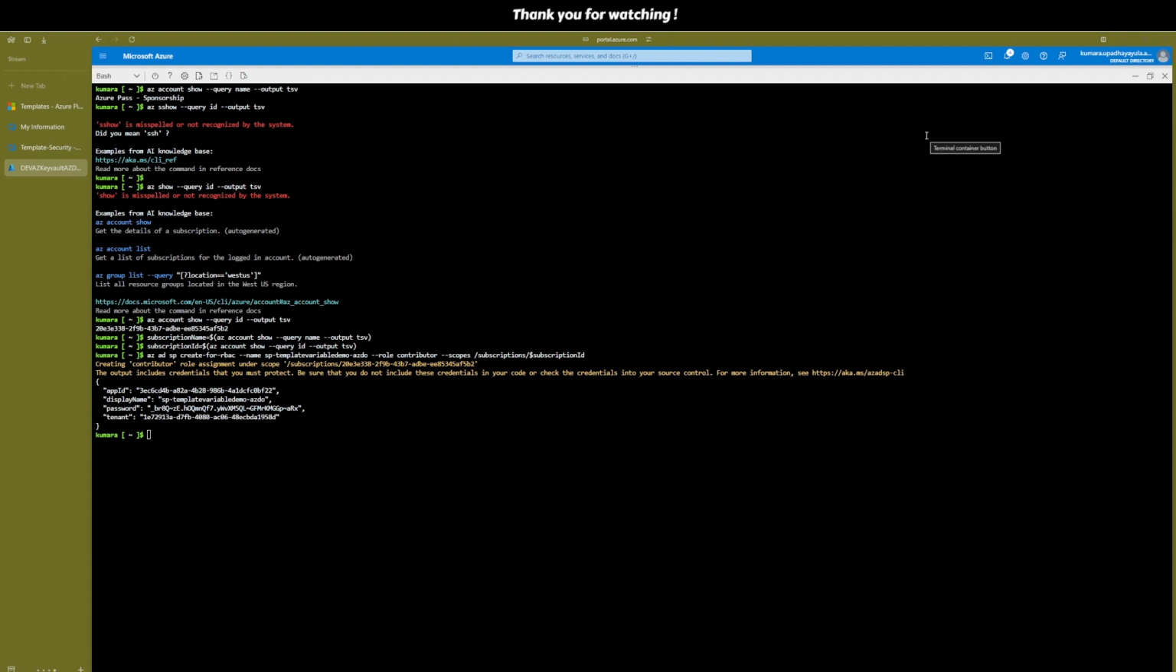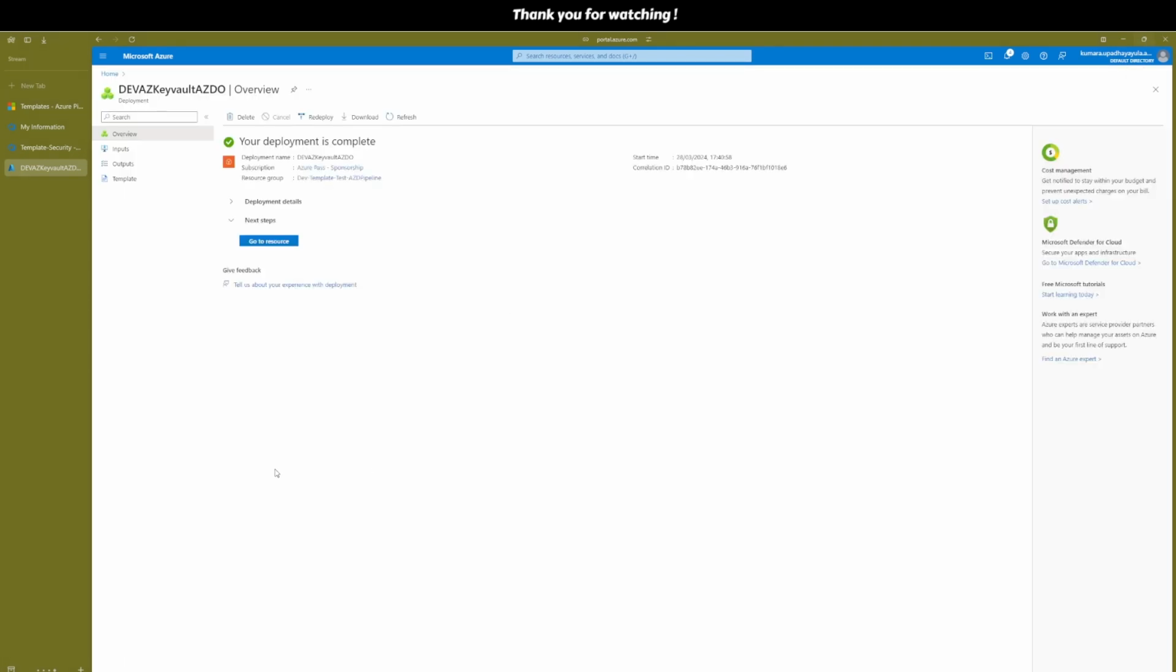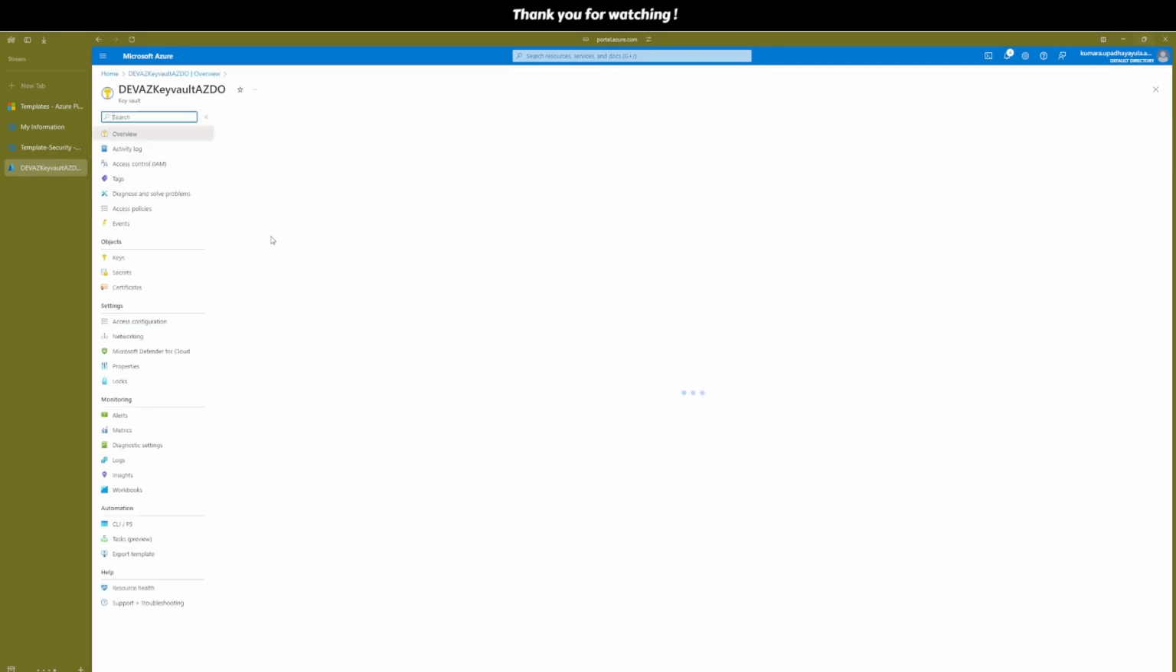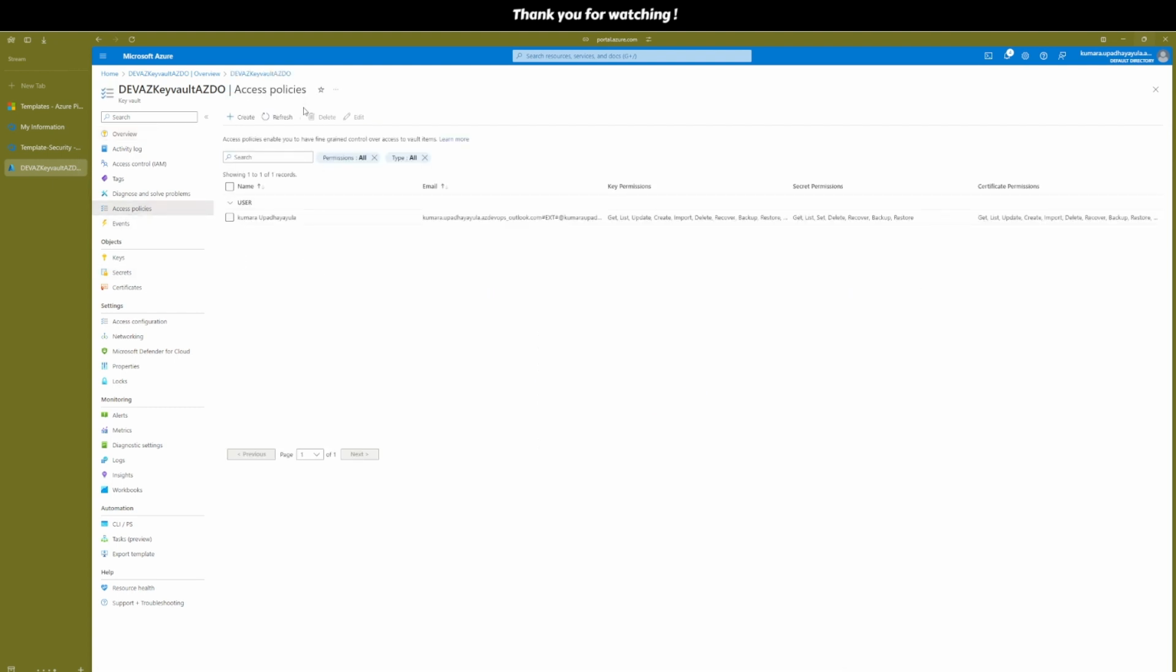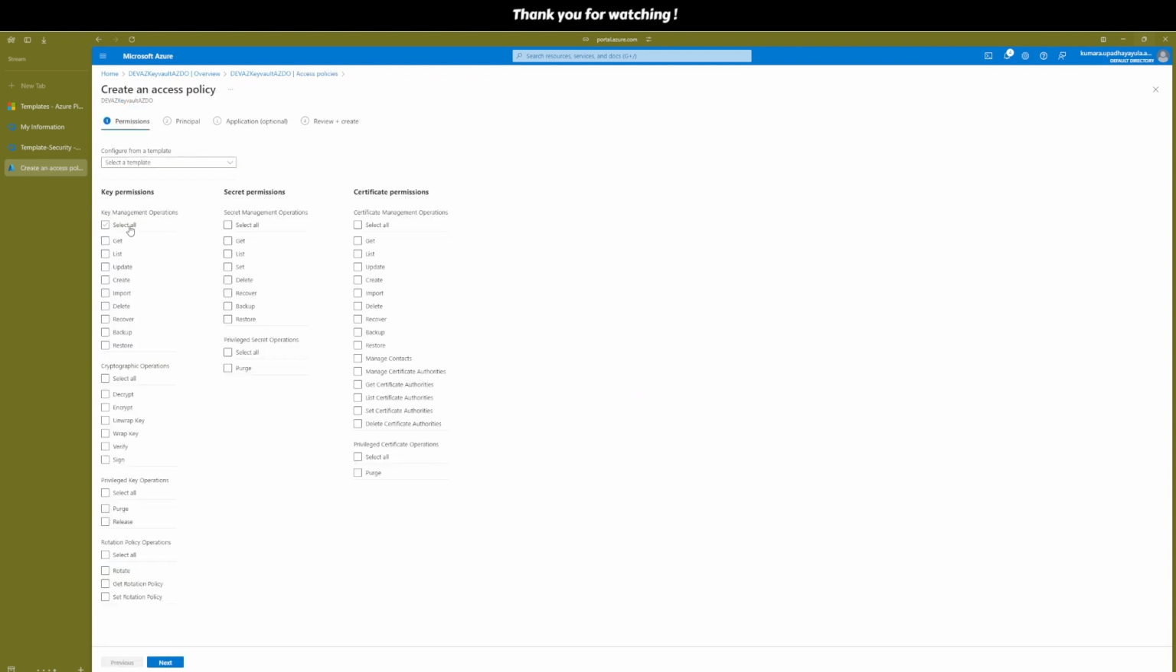Now our Azure Key Vault resource has been created. The next thing is we have created our service principal. The only other thing that is left right now is to go and give our key vault access to the service principal. So yeah, let's go to our resource. So yeah, this is the resource. If you go on the bottom, you can see on the left hand side there is access policies. So I'm just going to create an access policy.